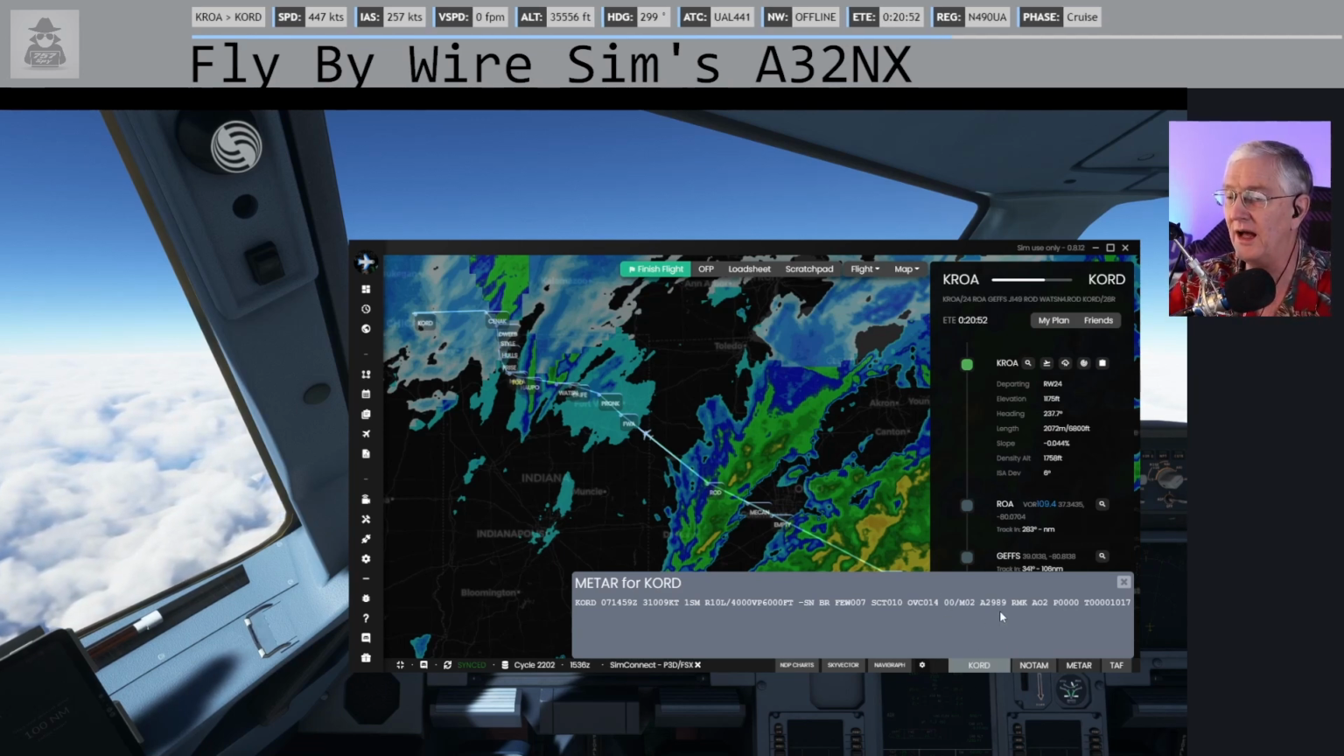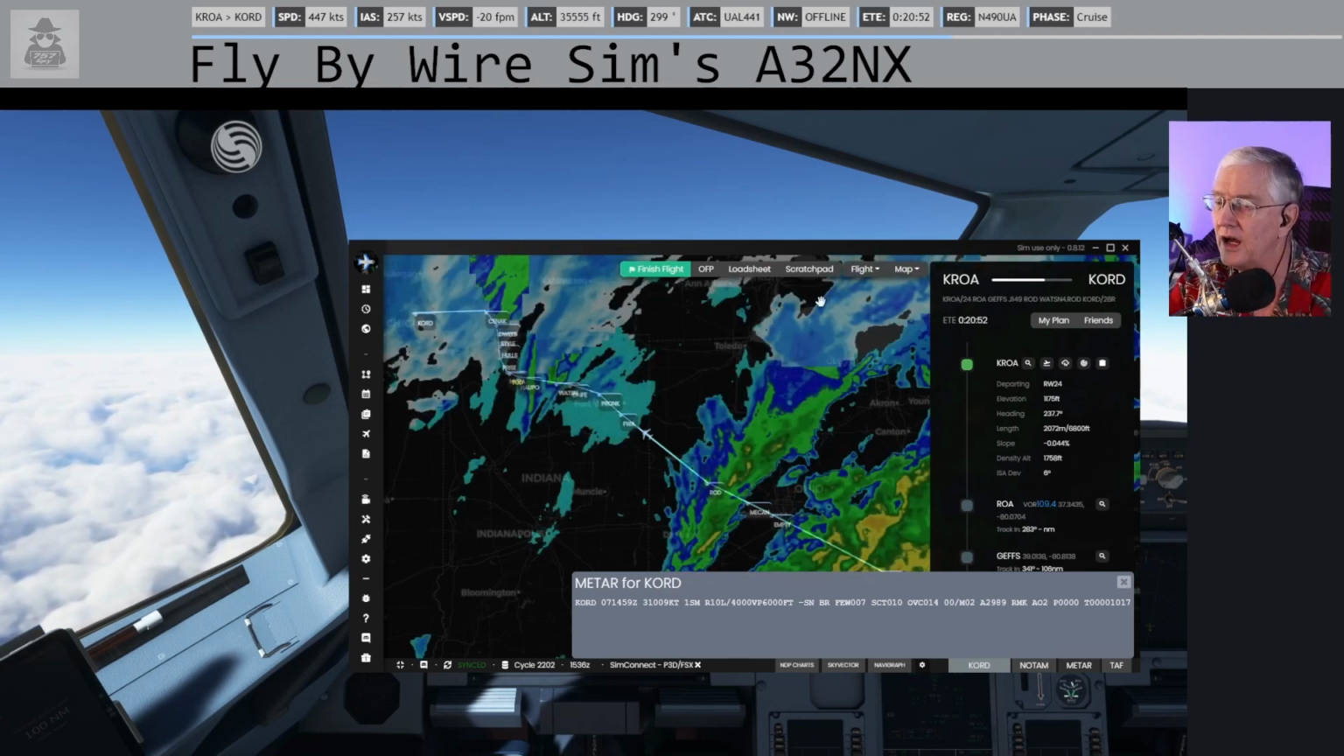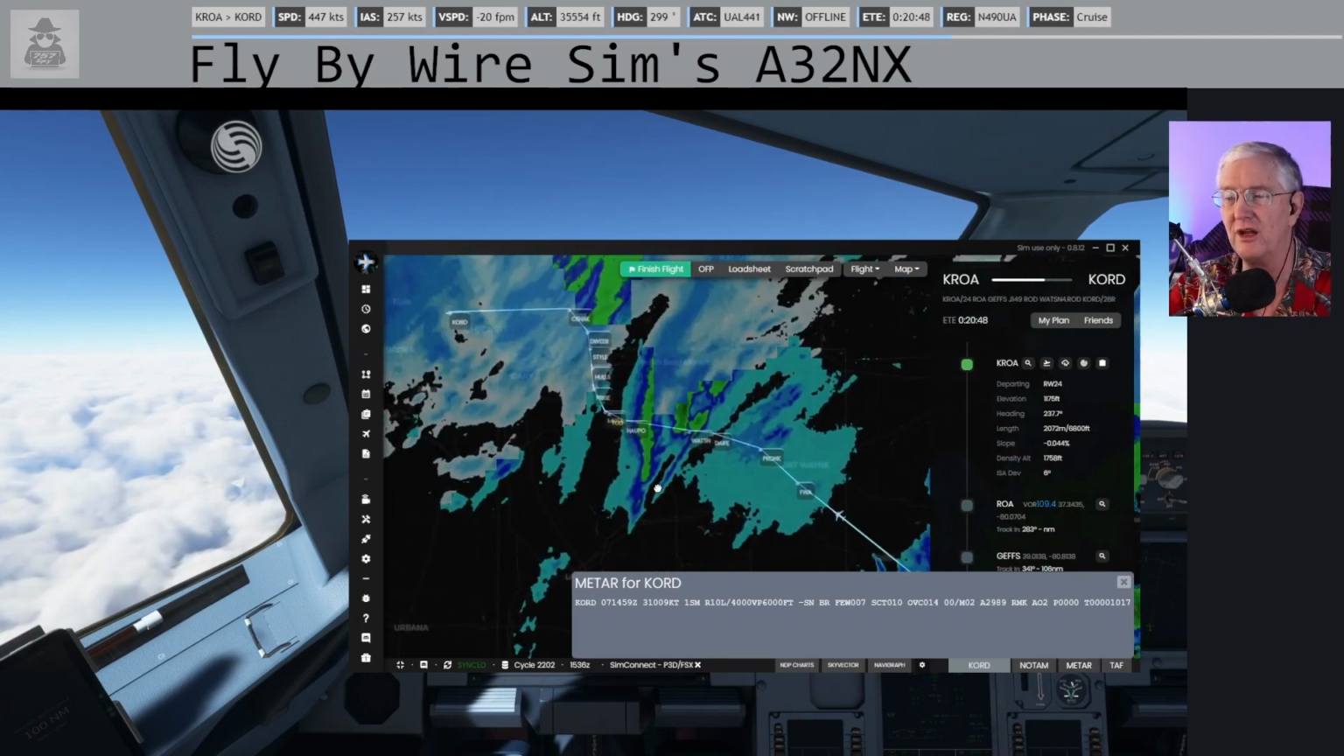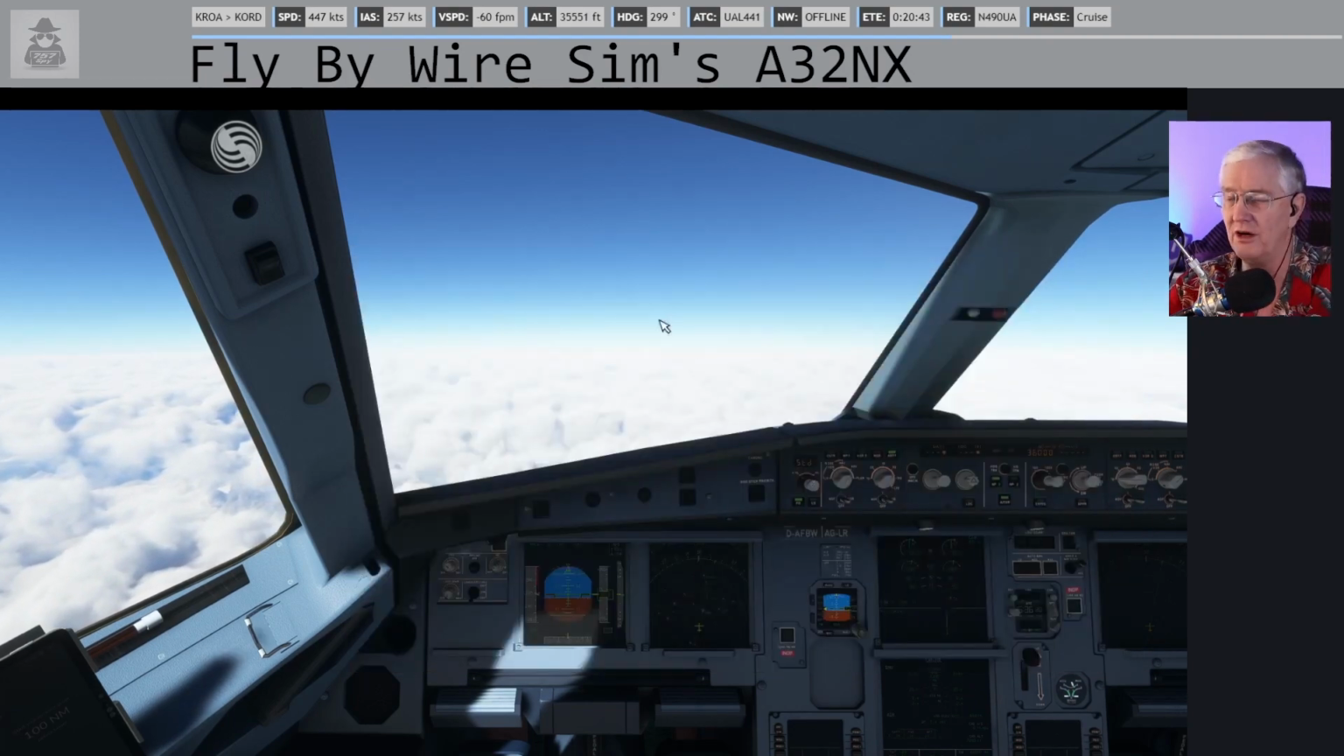Temperature is 0, altimeter 29, so 2989. So all of this is good. You can see we've definitely progressed a little bit. Here's that estimated top of descent. But let's take a look at our numbers here for our descent.